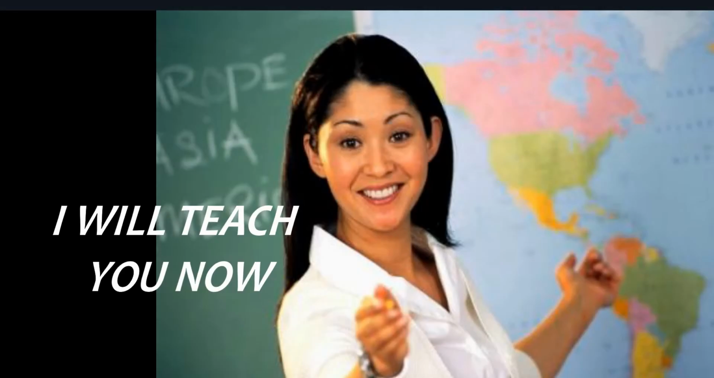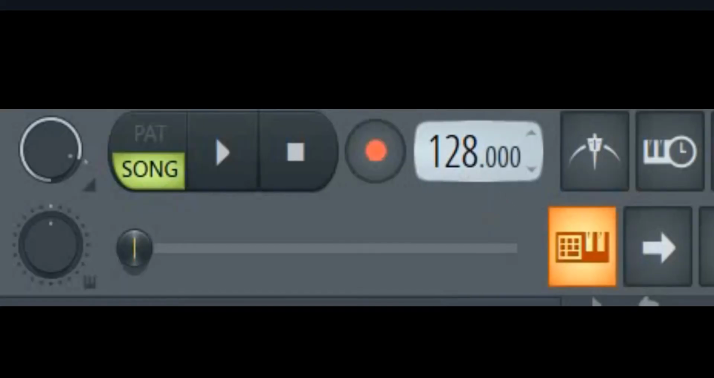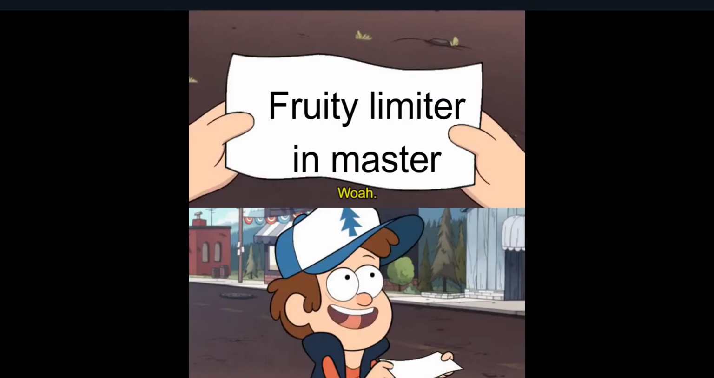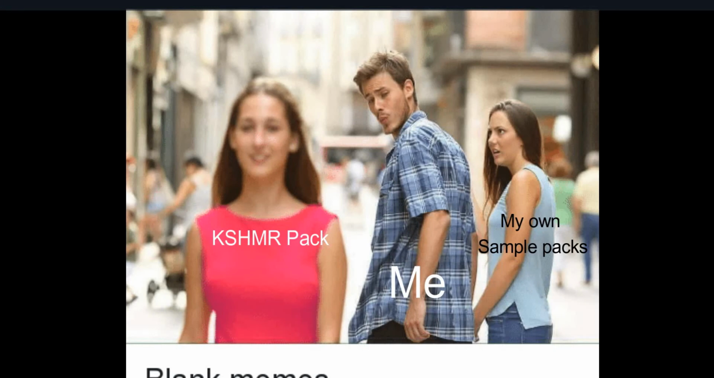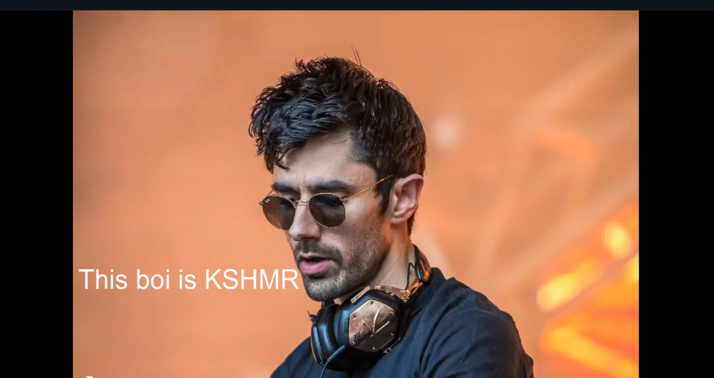Let's begin. First, open your lovely FL Studio. Change the tempo to 128. Close the Fruity Limiter in your master track because you don't need it. Now, find a big room kick. Here I used a Bassjackers kick from the Cashmere pack.